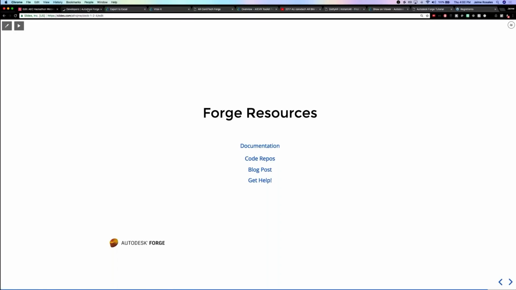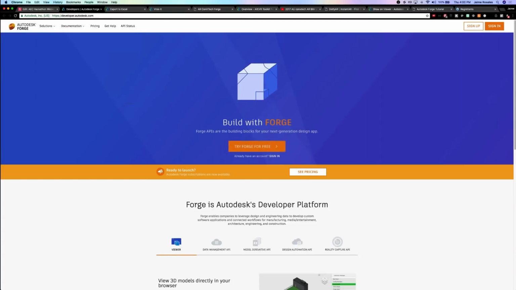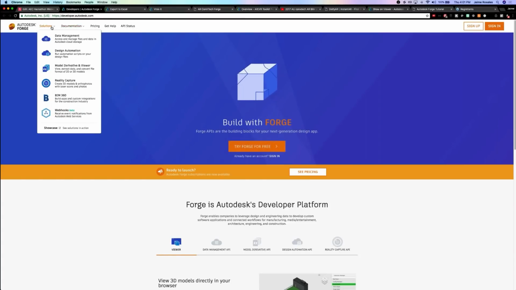For documentation, you guys can head over to developer.autodesk.com, where you can find out about the different solutions. So data management, design automation, which is basically a service that runs scripts on your design file. So let's say all the services from AutoCAD can be run directly on the cloud without you having AutoCAD installed on your computer. So this could be run as a service. The model derivative and viewer, which is the one that we talked the most about. Reality capture, that is photogrammetry technology. So you can create 3D models out of orthographic photos or laser scans.